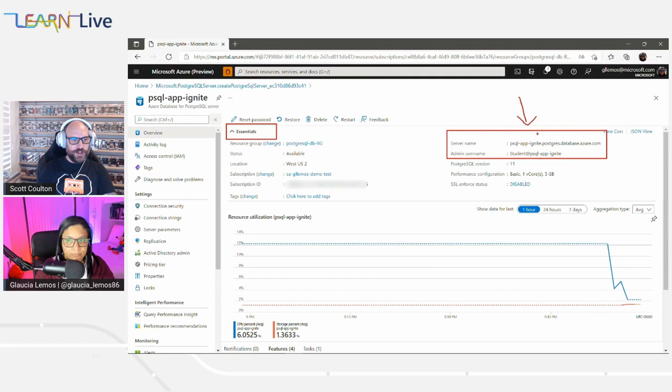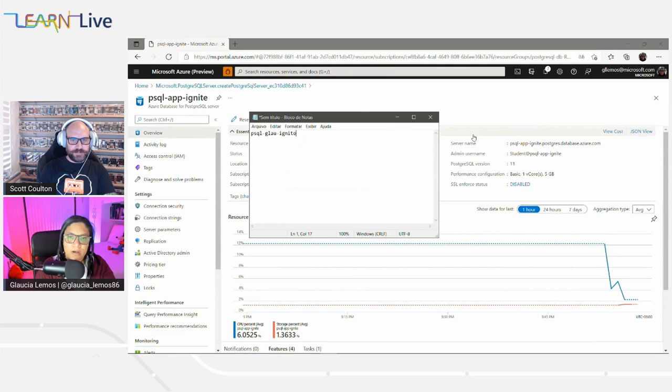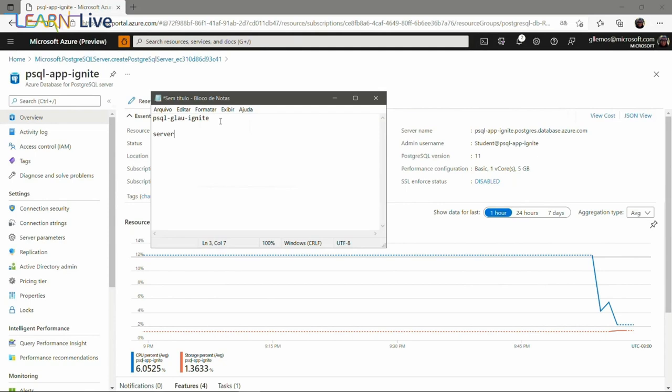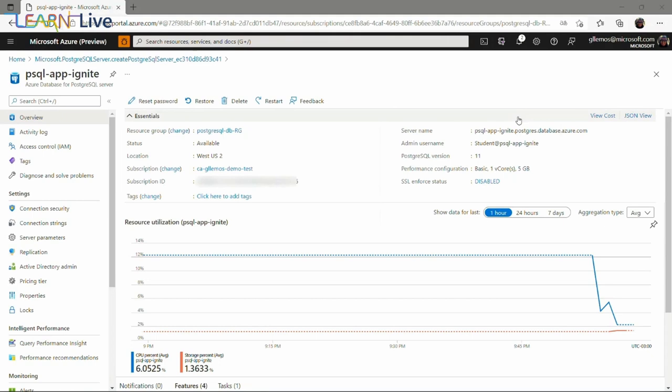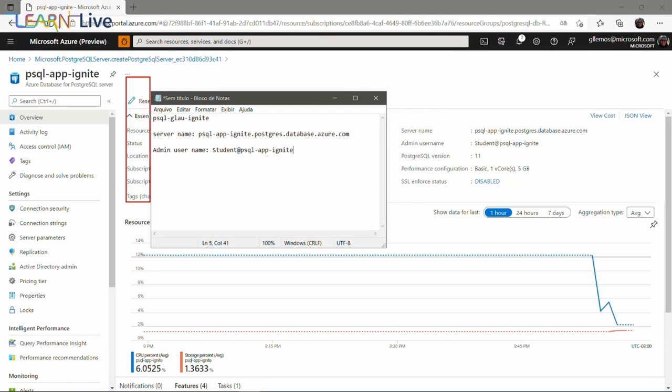So here I'm just saying that I will be saving this information because after our demos, we will use this information, especially the server name and the admin username. So let's keep all this information in some notepad, and that's it. So we finished our part of... No, actually, we have to create our sample database and table right now.